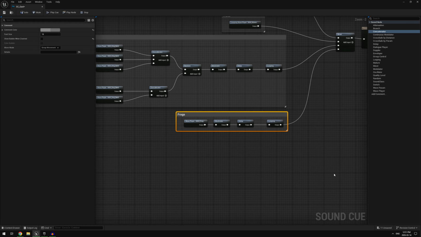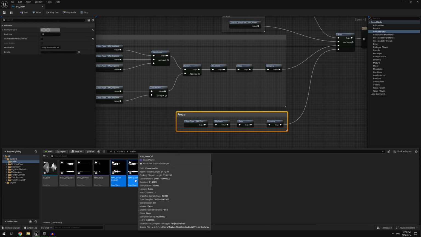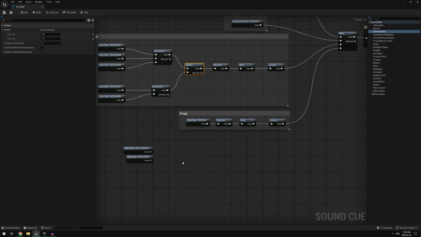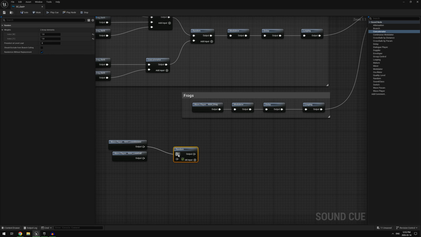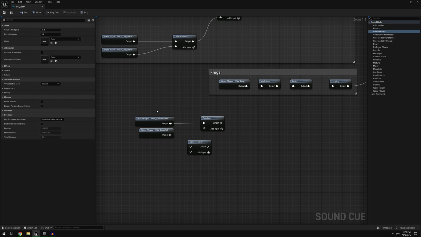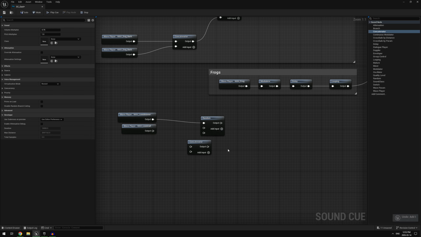Okay, let's add another one. We're going to add our 2 loon calls here: loon answer and loon call. So I'm going to bring both of these in, and we'll use a random node like this. And we're going to do 2 different things. I'm going to bring a concatenator in as well. We'll duplicate this, and I'm going to remove one of the pins on the concatenator. And so we're going to have random with 3 different options.